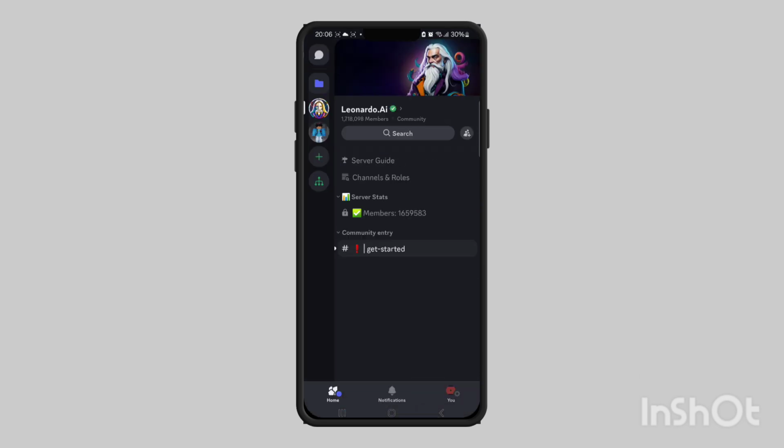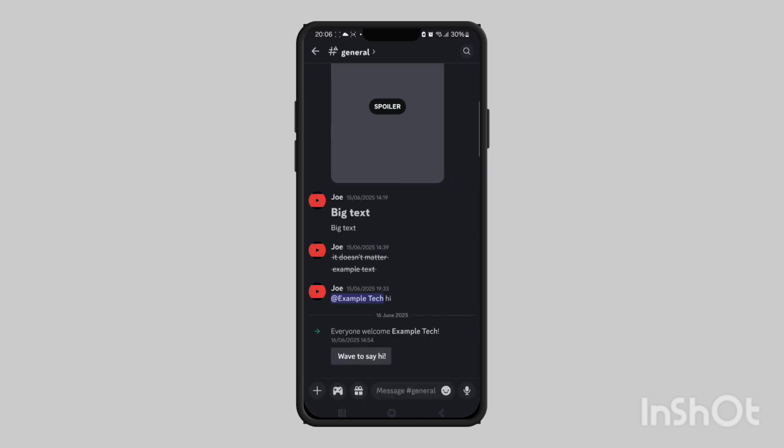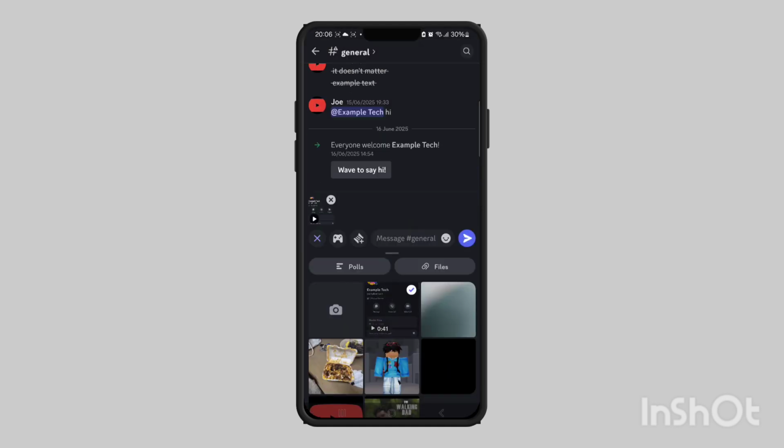So to send a video in a server, it's pretty much the same process. You find the channel, and in the bottom left there'll be a plus icon. You add the video and tap it, and then you press send.